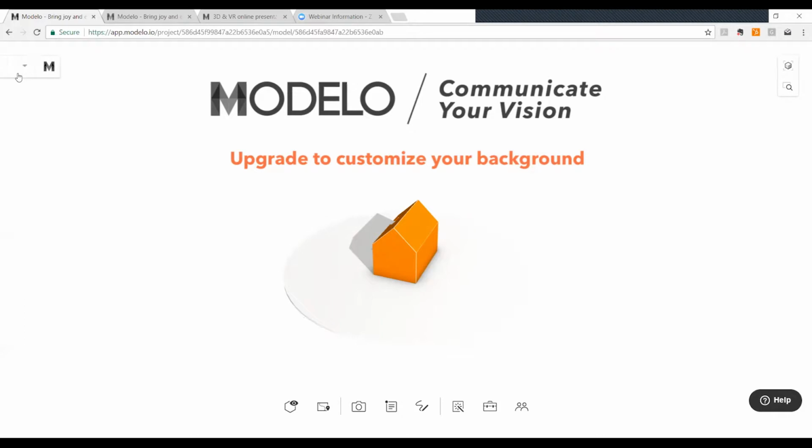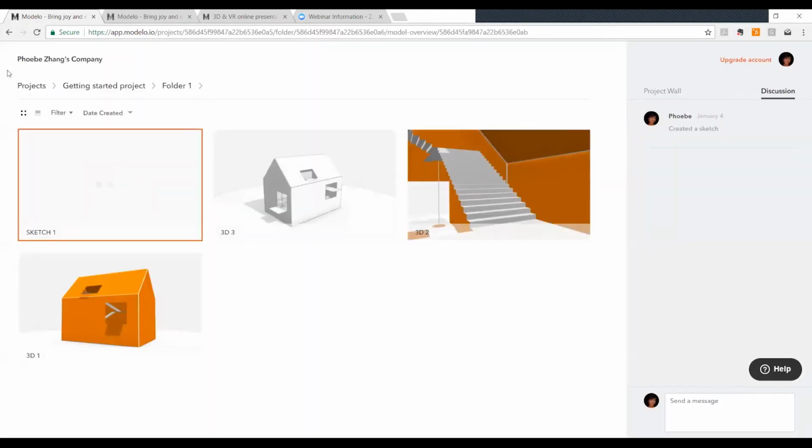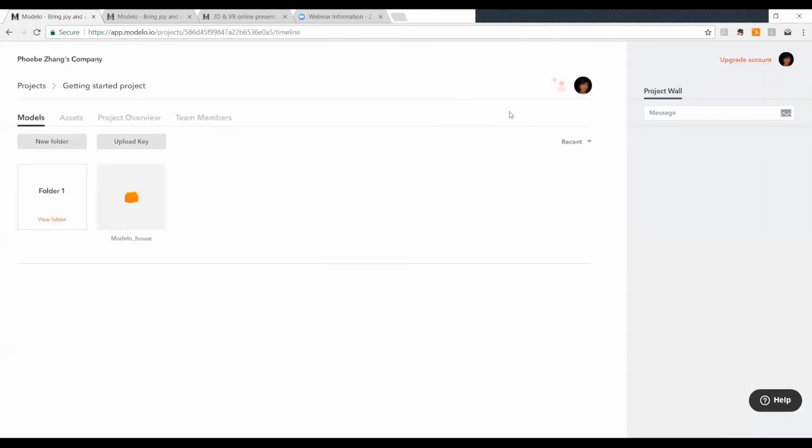But the free account is really designed for personal use. You can invite people as clients, so you can still share. You can still share the button and then invite them into projects, but they just won't be able to make any edits.